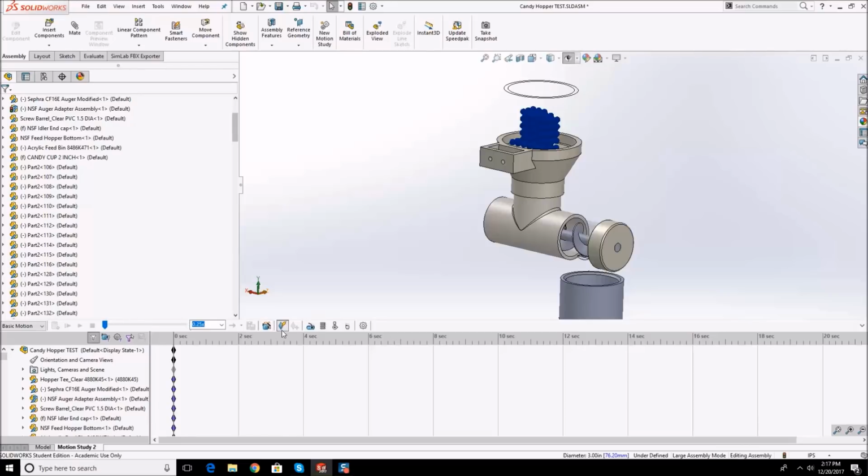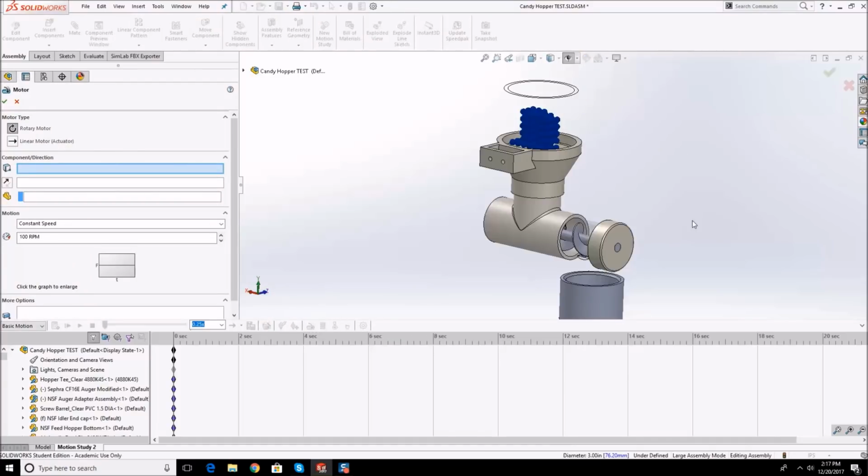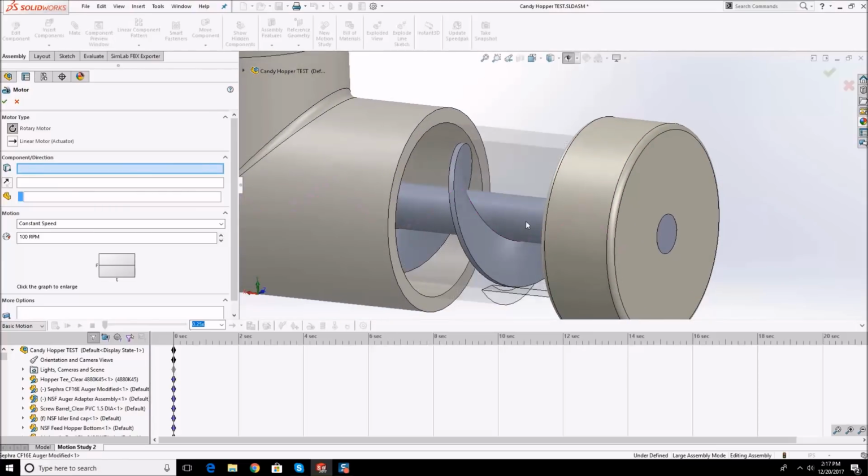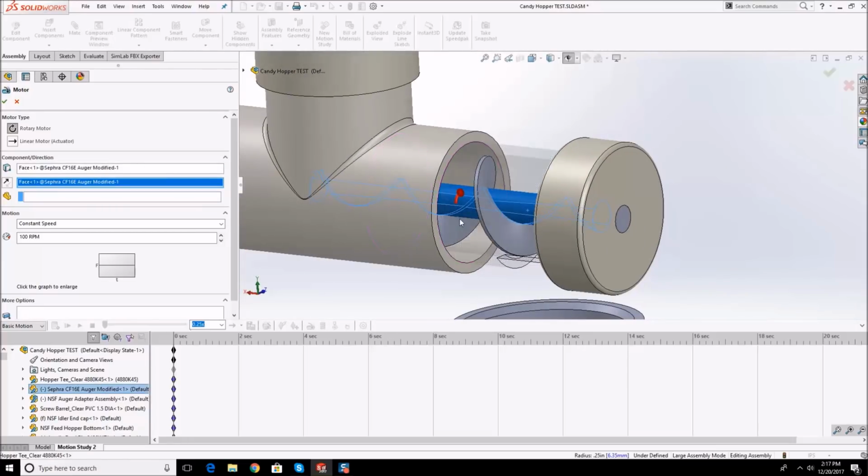Alright, first thing I'm going to do: we have motor, spring, contact, gravity, and then the motion study's properties. So I'm going to start with motor, and I'm just going to click on this semicircle. Is it going to highlight it? Lovely. It gives me the direction, and I have the speed. I'm just going to leave that as 100 RPM. I'm going to go OK.